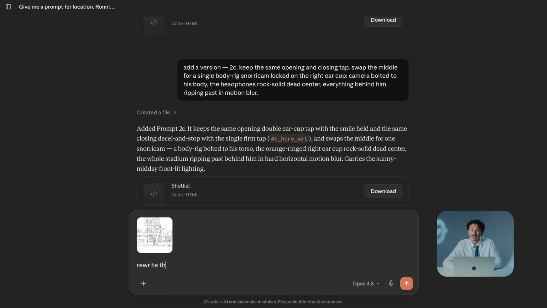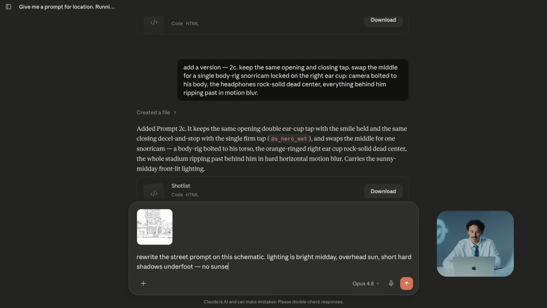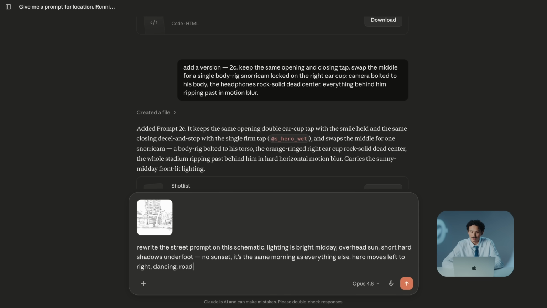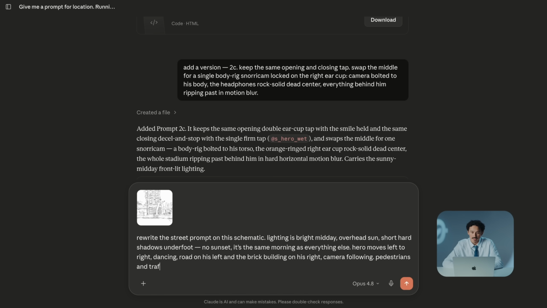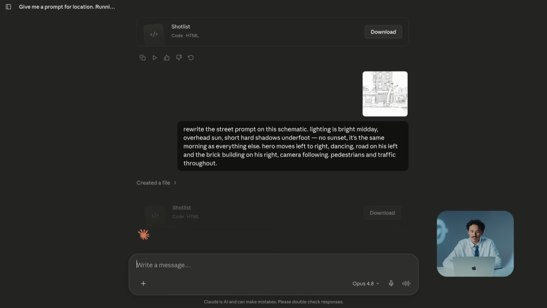Rewrite the street prompt on this schematic. Lighting is bright midday, overhead sun, short hard shadows underfoot, no sunset. It's the same morning as everything else. Hero moves left to right, dancing, road on his left, and the brick building on the right. Camera following, and let's make it lively, pedestrians and traffic throughout. So I'm fixing all 3 problems in one prompt. Now let's paste it into Seedance and run it.